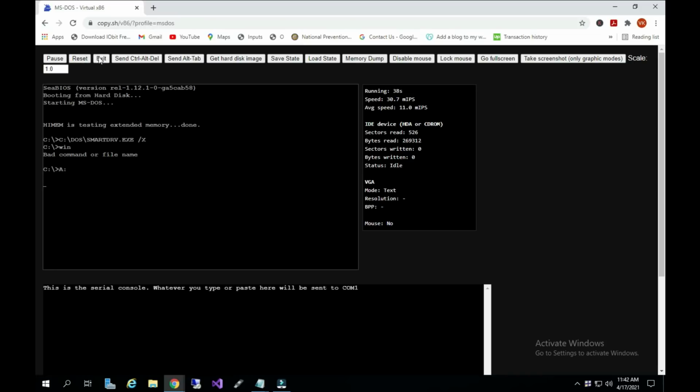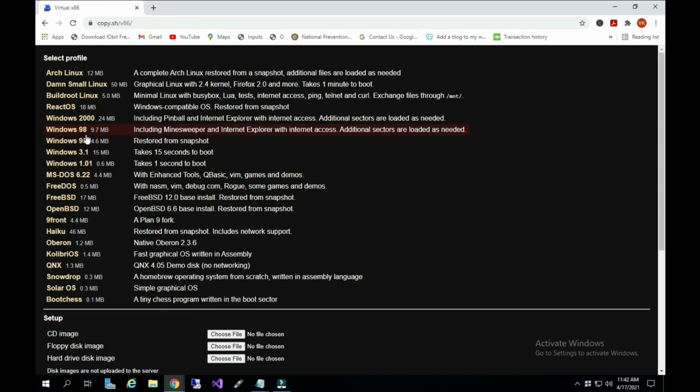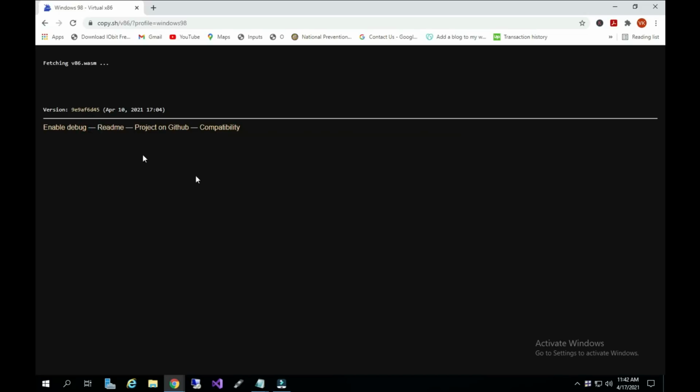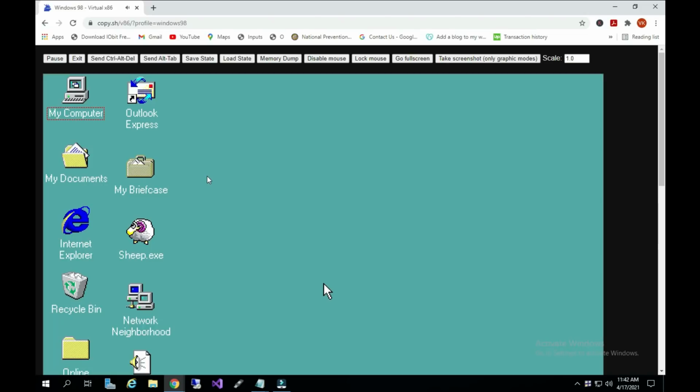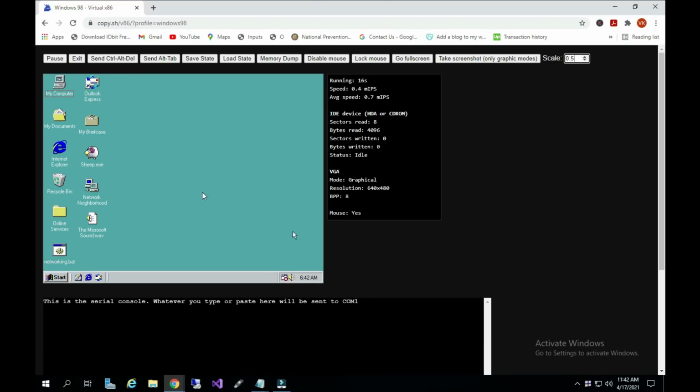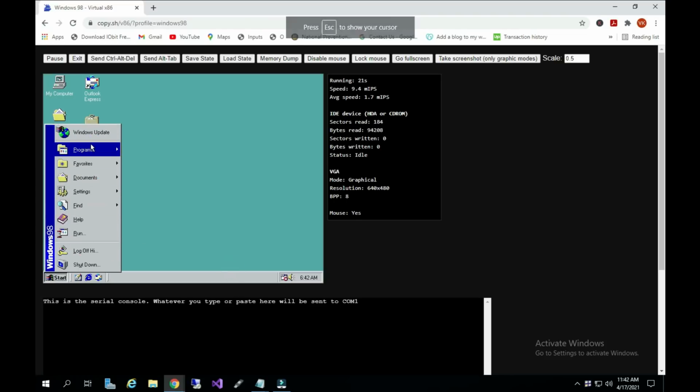Okay, so next we'll try Windows 98. Yeah, Windows 98 will be better. Hey, what is this? Sound was super loud. Let's change this to 0, 1/2. Let's change that to 1/2. Good. Okay, so that's better. So you can see that it's not broken. It actually works.